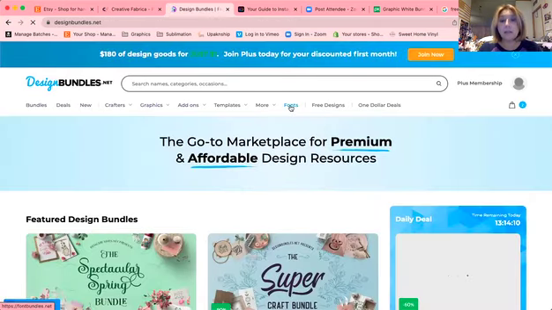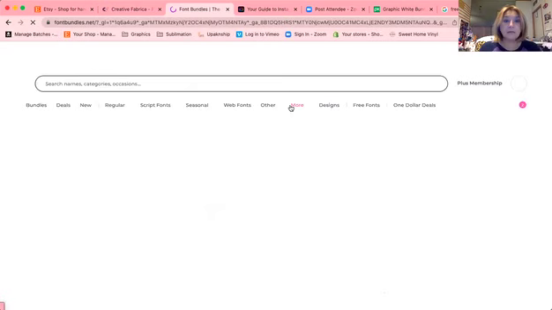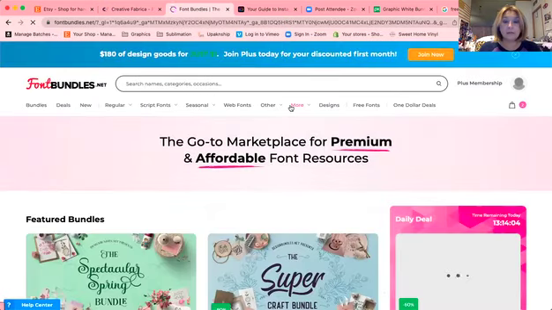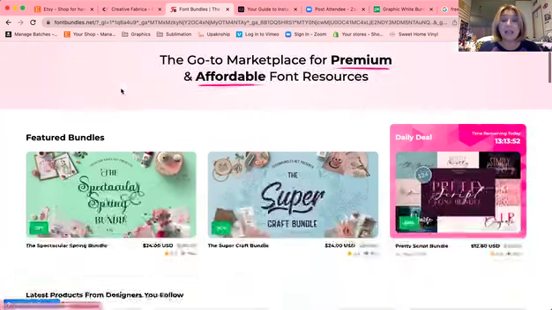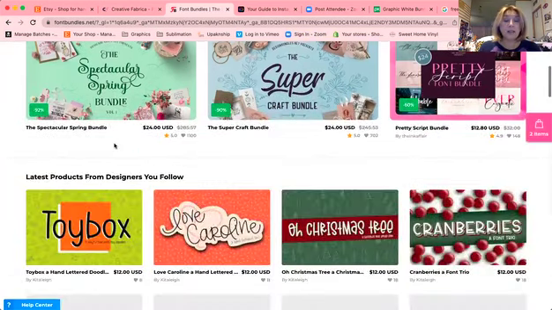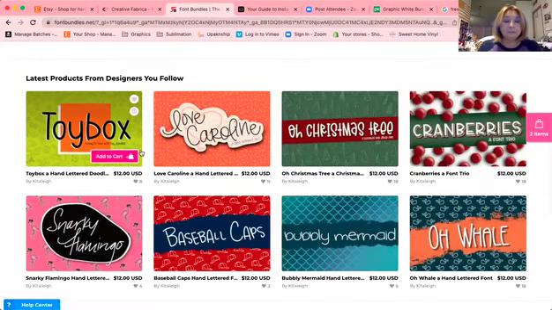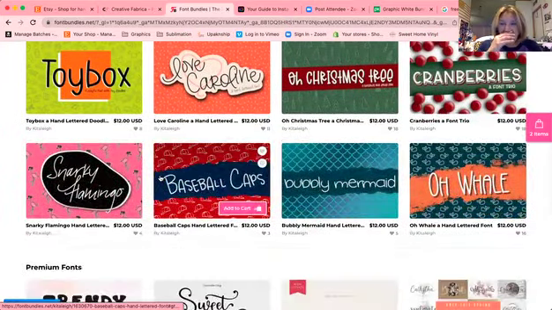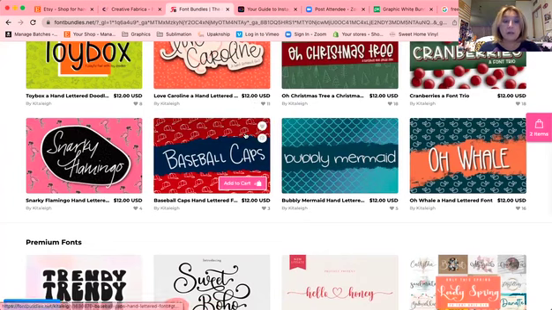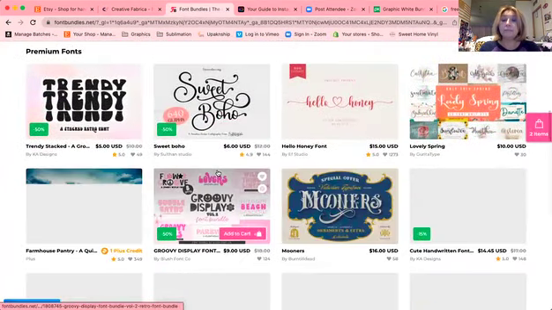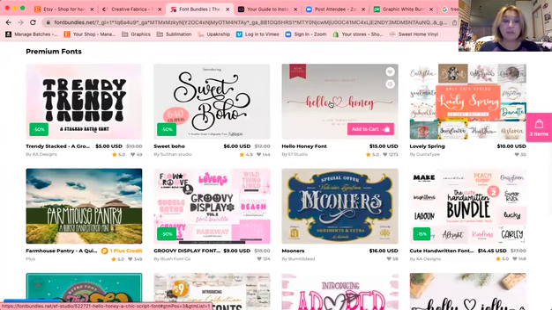And the same thing for fonts. So the nice thing about working in Silhouette is if you download a font into your computer, it will download into Silhouette. So keep that in mind. Oh my gosh, I am so sorry. You can purchase fonts, it tells you right here how much they are, $12. I actually have this one, Hello Honey. I love that one. It's one of my favorites.